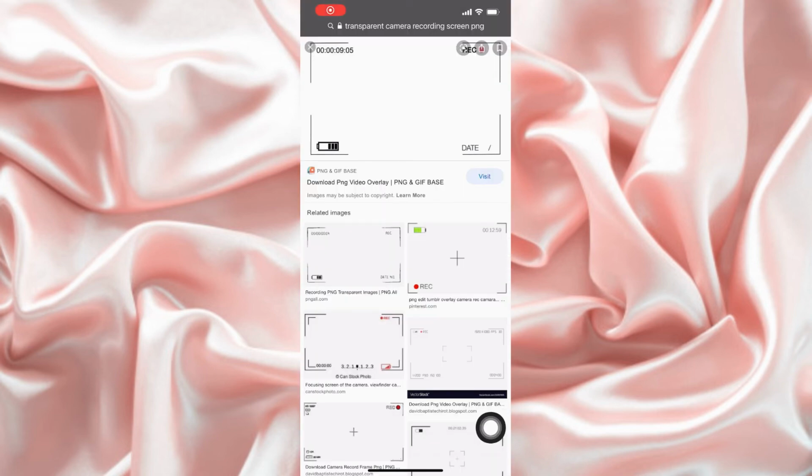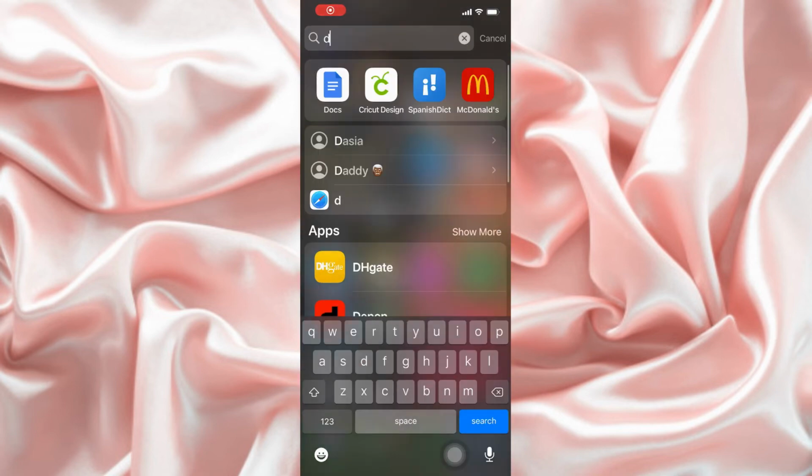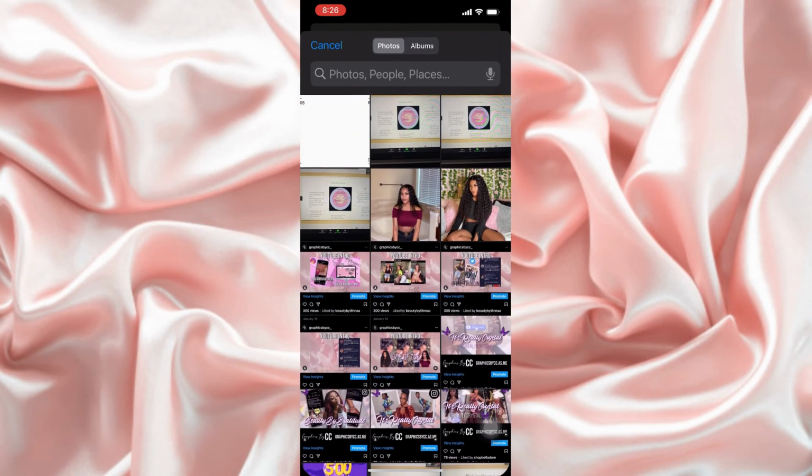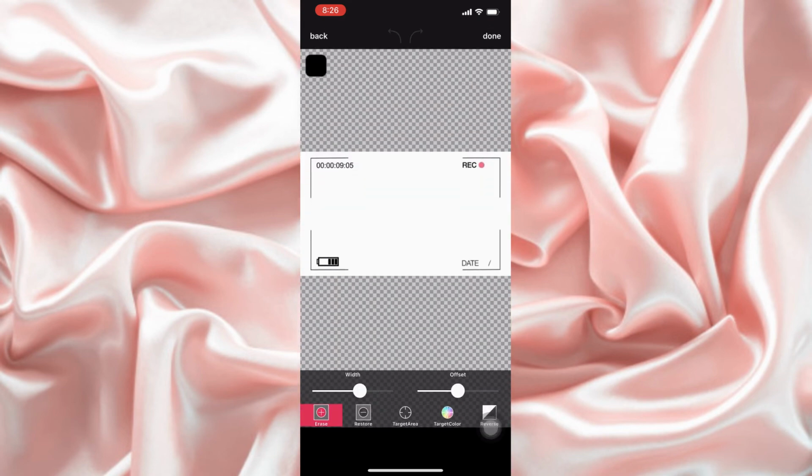Now I just googled transparent camera recording screen PNG, and that's the one I'm going to use. I'm going to save that, and then I'm going to open up the eraser app and erase the white background.